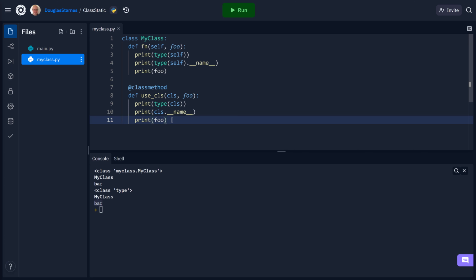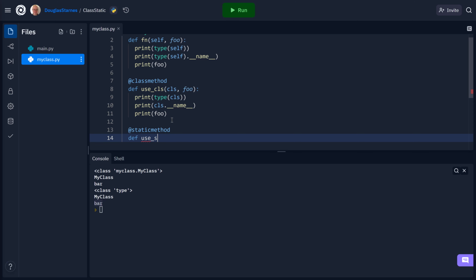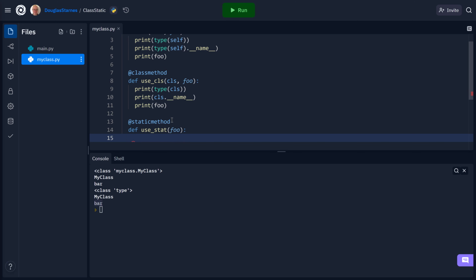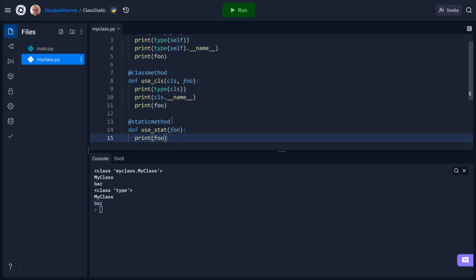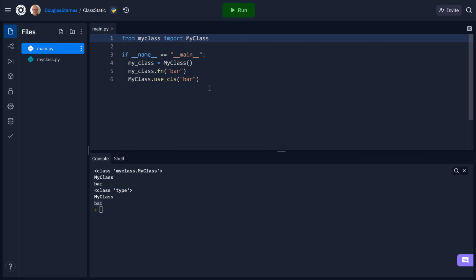Let's take a look at static method. So we'll call this one useStat, and it's only going to take a list of arguments. That's all it's going to take. So all I'll do is print foo. And over here, I will again call useStat on the class itself. And again, bar, to be consistent.